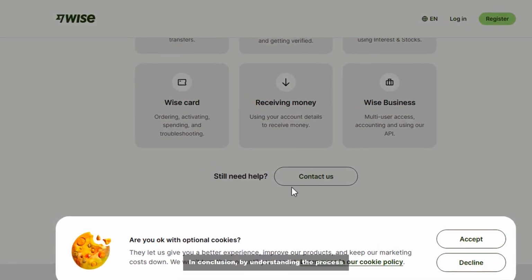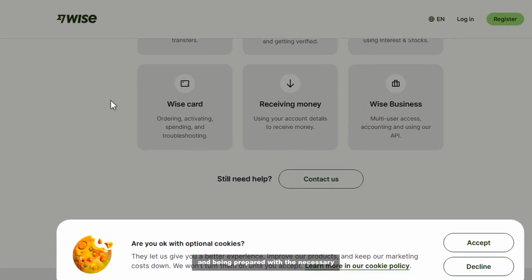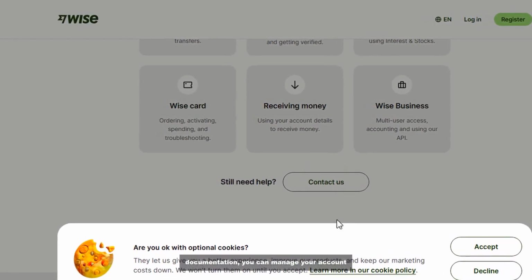In conclusion, by understanding the process and being prepared with the necessary documentation, you can manage your account review on Wise more effectively.